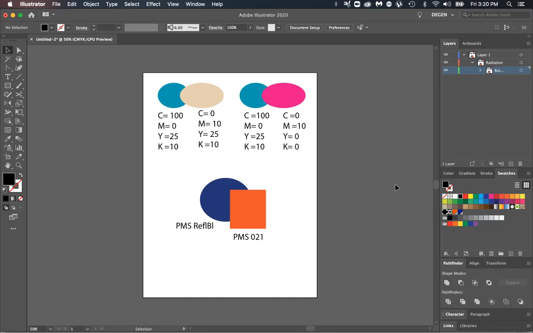All right, so in this tutorial, I want to go over trapping, color trapping in Illustrator. Trapping is the compensation for misregistration on an offset web press printing. That's just one of the basic definitions. The trick is to identify what needs to get trapped and what doesn't.